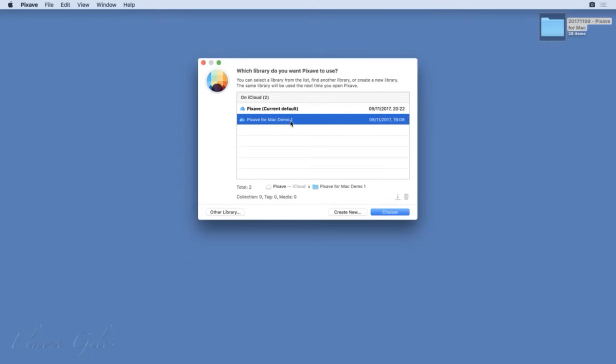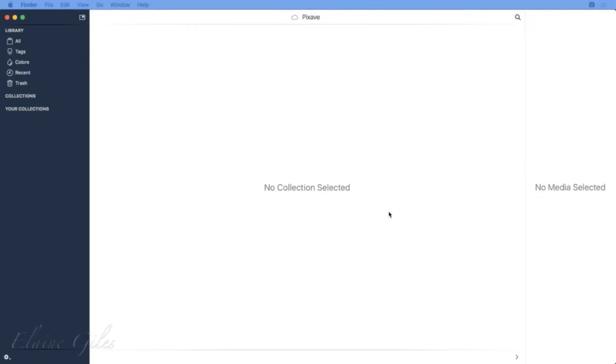So that's the one I want to open. I'm going to open that other library. So all I need to do is choose it from there. It will close down Pixave and then reopen it with the second library open. And obviously this one doesn't have any content at all.